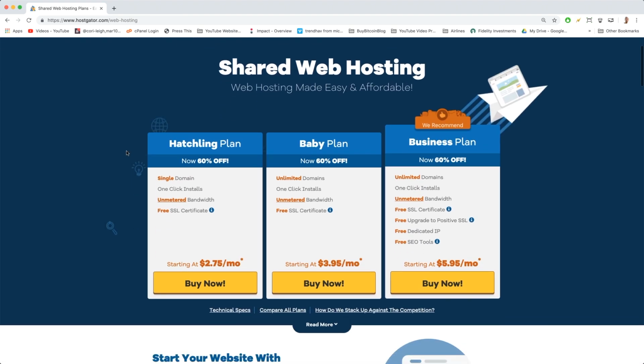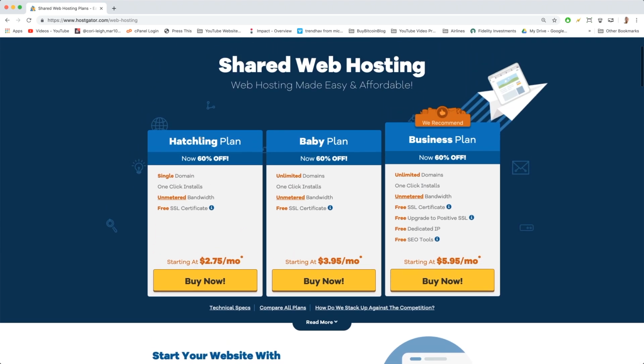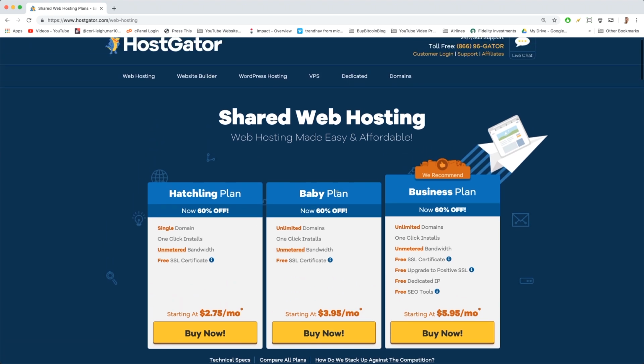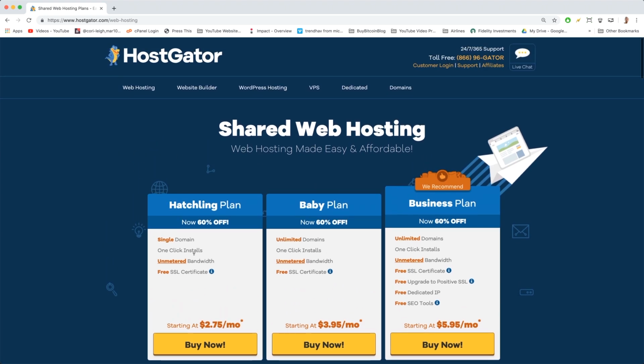All right, now on this page you have the three buckets. We have a hatchling plan, a baby plan, and a business plan. These are the cheapest ways to set up WordPress, and now we're gonna make sure that we get the cheapest one out of these three. So, hatchling plan, as you can see, is the cheapest based on the price here. Difference between the hatchling and the baby is only really that hatchling plan lets you run one website or one domain, and baby plan lets you run unlimited domains. My first plan was a hatchling, then I upgraded later on.